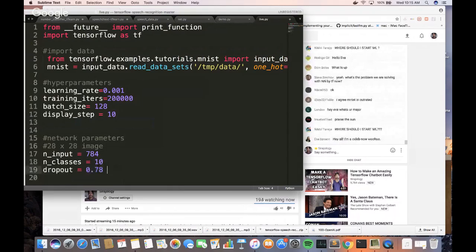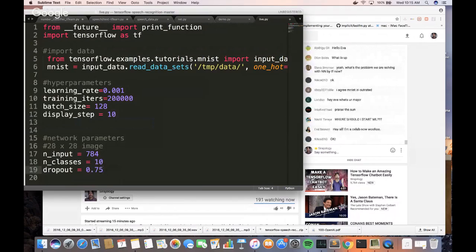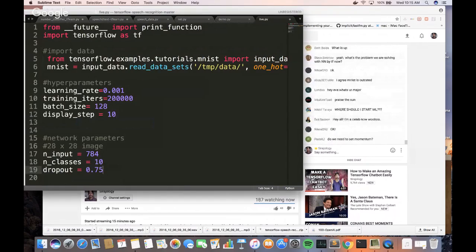Oh, I cannot wait to explain dropout. I love dropout, okay? Okay, here we go. Dropout is this awesome thing. So dropout is a technique created by Hinton.